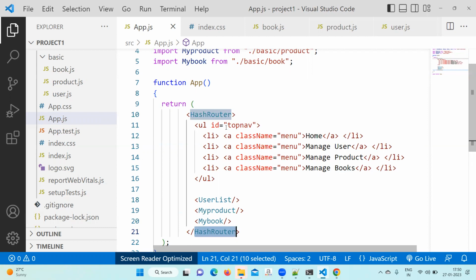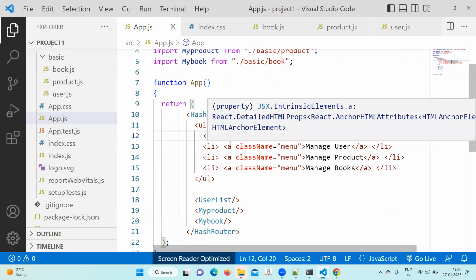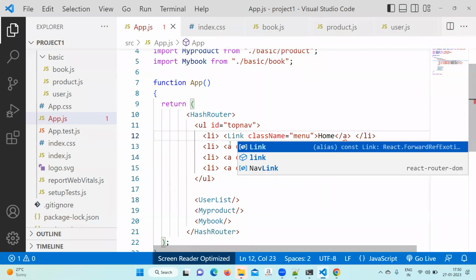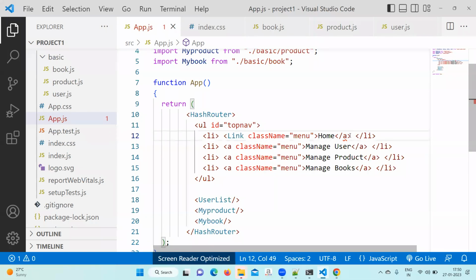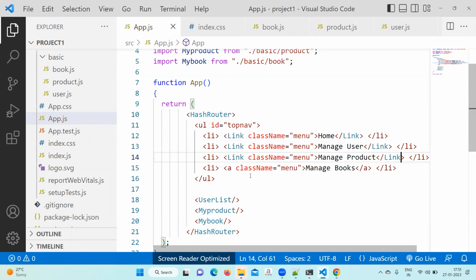Next, after that, the a tag you have written, you need to replace with Link. In React, we will not use a href, we'll use Link. Tag name is Link. L will be capital. So hash router you added. Now you are going to work on Link. Instead of a, you are using now Link. Link open, link close everywhere. Link, L is capital.